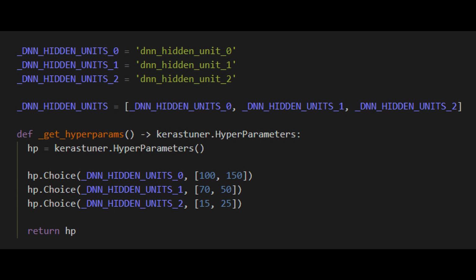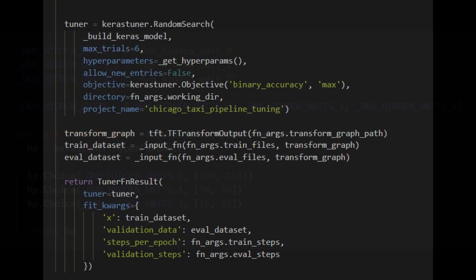For the tuning part, we need to declare two things. First, a small function that just declares our search space and returns the object. Read more on the hyperparameter space construction on the Keras Tuner documentation page. Secondly, the actual tuning function. This one should set up our tuner along with the training and evaluation inputs. Its inputs are similar to the training function: a fnargs object instance. It just returns a tunerFn result. This result contains the tuner instance, the training and validation sets, as well as the training and validation step count.